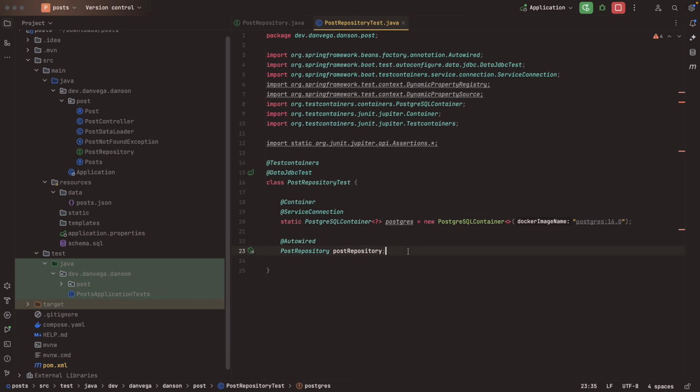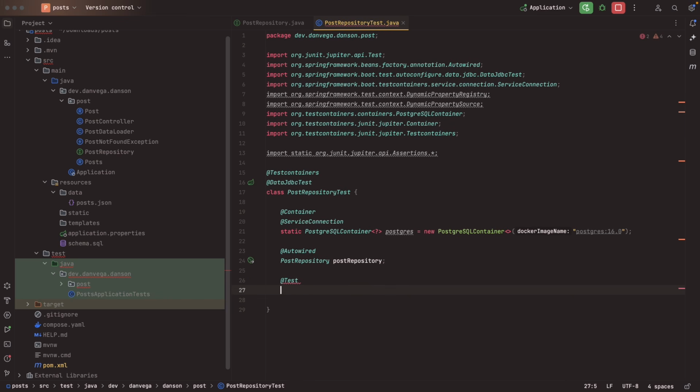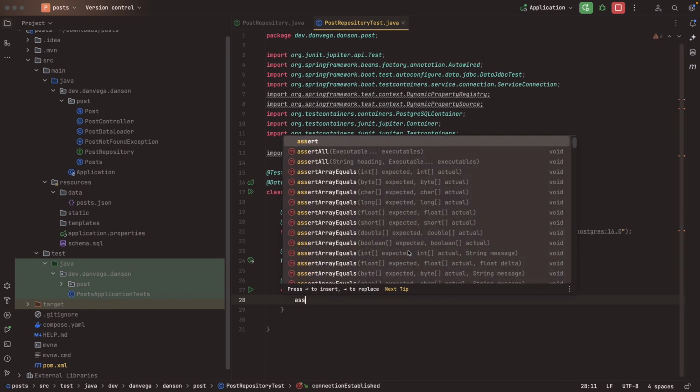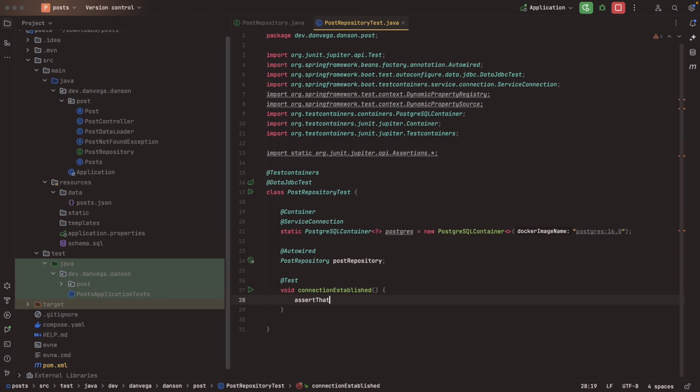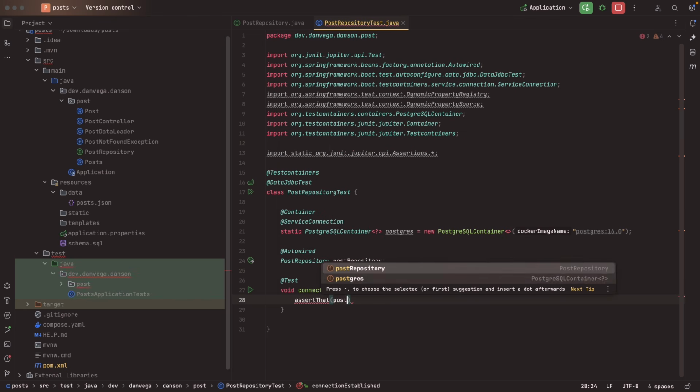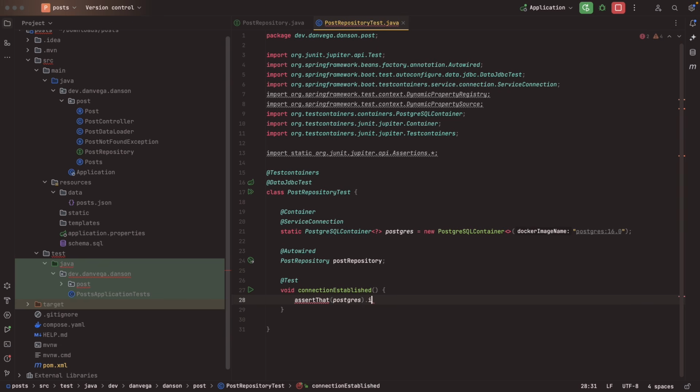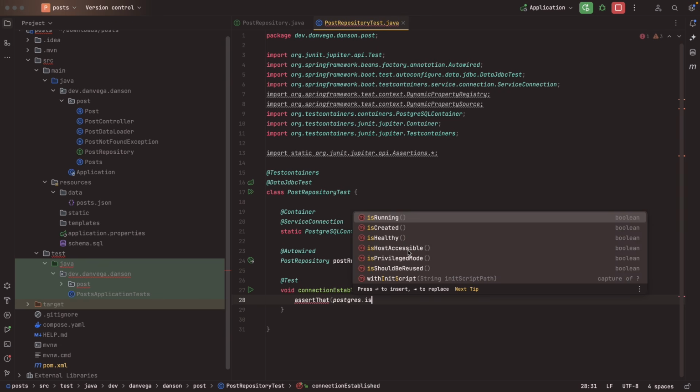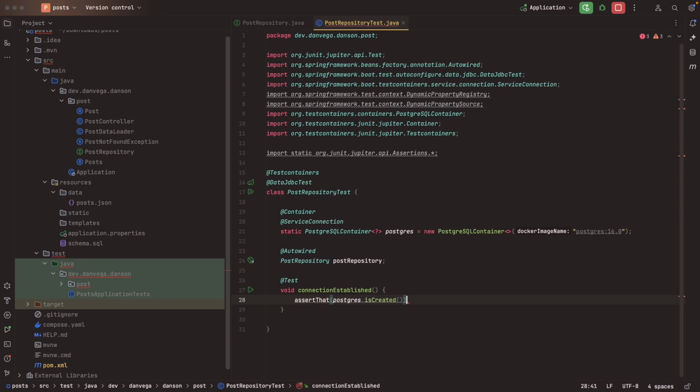So what am I going to do now? I actually just want to see if this loads. I want to make sure that the Postgres container is running. So I'm going to write a test for that. I'm going to say test void connectionEstablished. And inside of there, we're going to assert that Postgres is created.